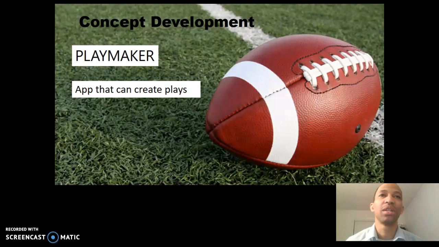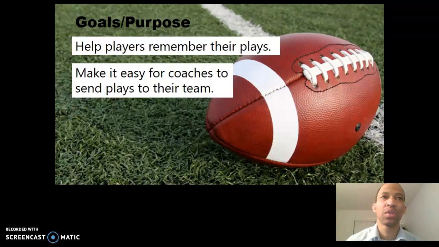Okay, my concept, the name is Playmaker, and it's going to be an app that can create plays and save plays for coaches and also for the players. The goal is to help players remember their plays and also to help coaches send their plays out. If they have a new play they just created or they want to edit, they can edit it and send it out to the players and also to the coaches.